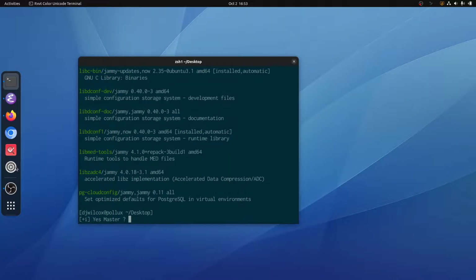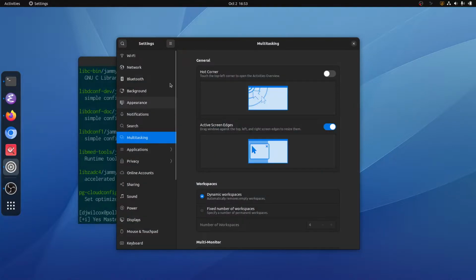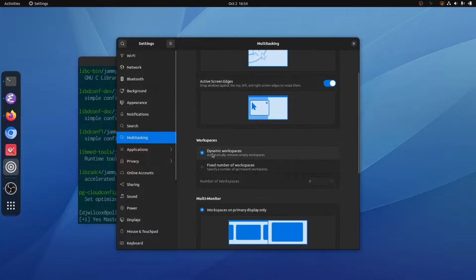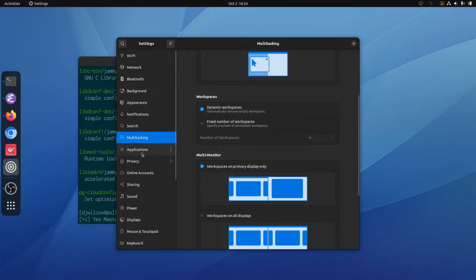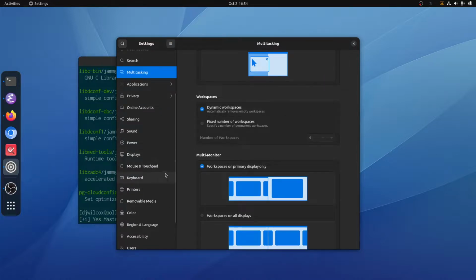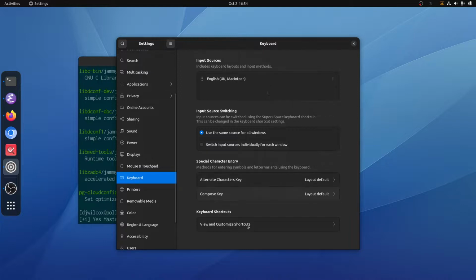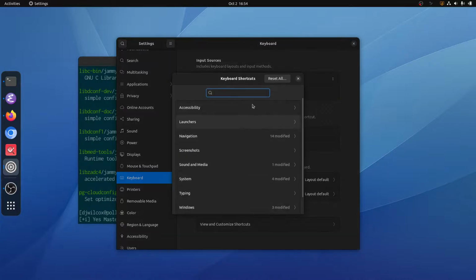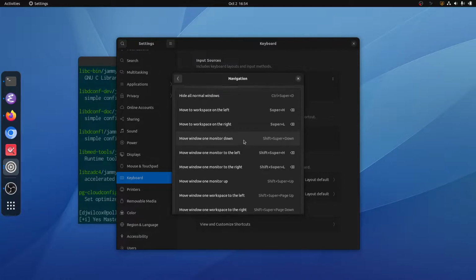And again, the other thing is you need to come into settings, multitasking. Make sure multitasking is dynamic workspaces, workspaces on primary display only. Come down to keyboard, view and customize shortcuts, and you can see here which ones have actually been changed. And again, I think there were a couple in here that I couldn't change in dconf, so they won't appear in my notes. So you'll actually need to change these in this section here.